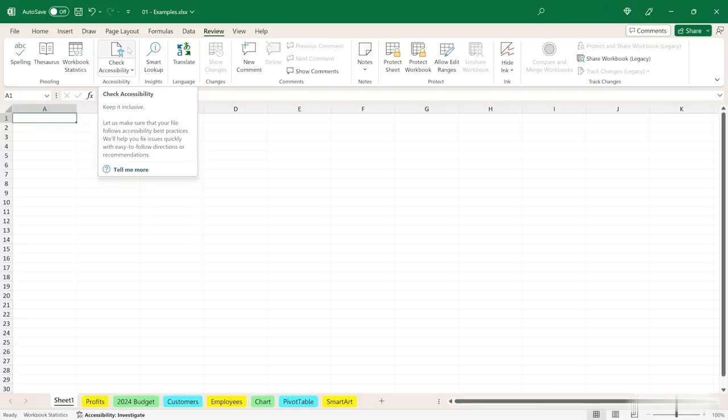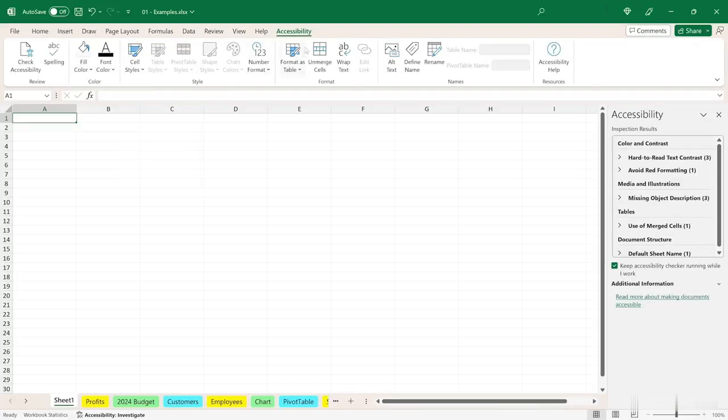Now, when we click the upper portion of this button, two things happen. We now see an Accessibility tab in the ribbon menu system with a bunch of buttons related to various accessibility issues. But more important is the accessibility pane that's off to the right. And below this, we see those inspection results, as they're called, within this workbook. Here's one called Hard to Read Text Contrast. I'm going to click that. There are actually 3 occurrences here. I'm going to click the first one.